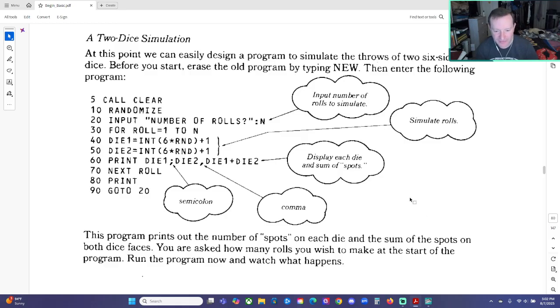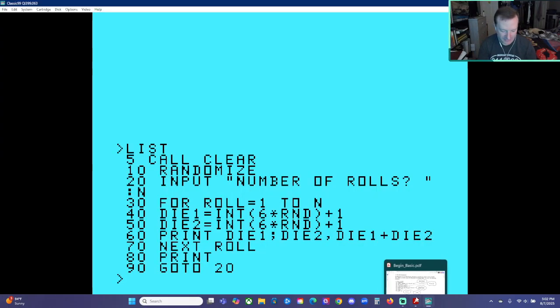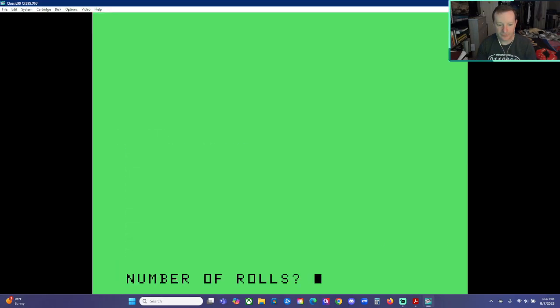This program prints out the number of, quote, spots on each die and the sum of the spots on both dice faces. Oh, literally just spots on it. It just means spots on it. You were asked how many rolls you wish to make at the start of the program. Run the program now and watch what happens. Run. Okay, number of rolls. Let's do, I don't know, 3 rolls.